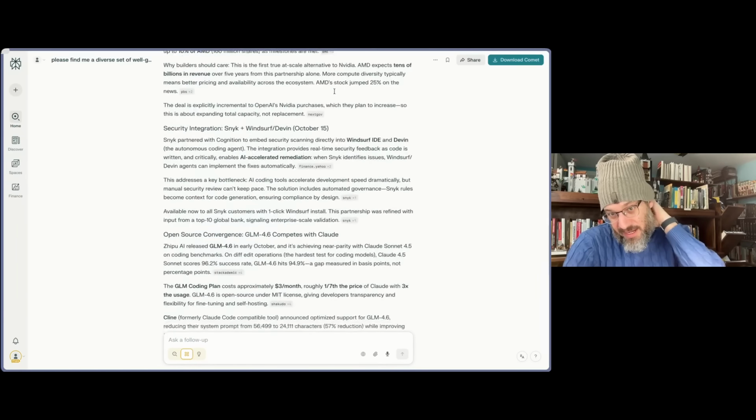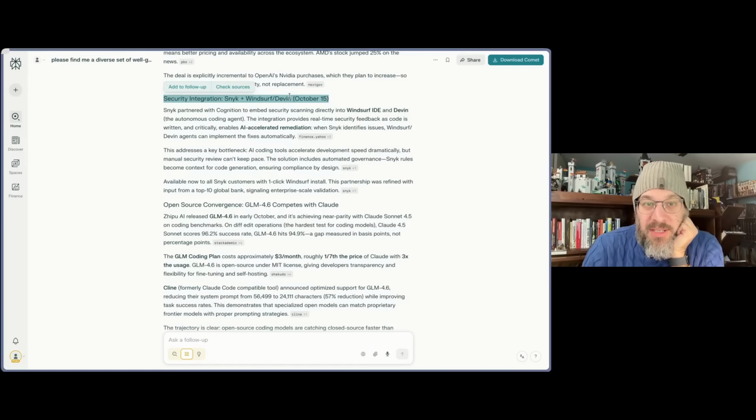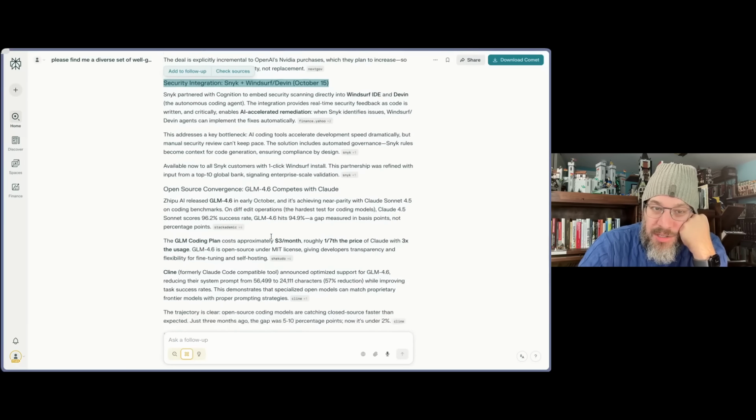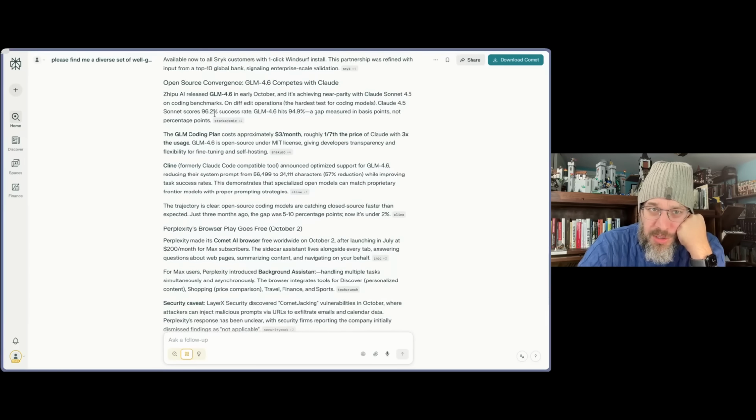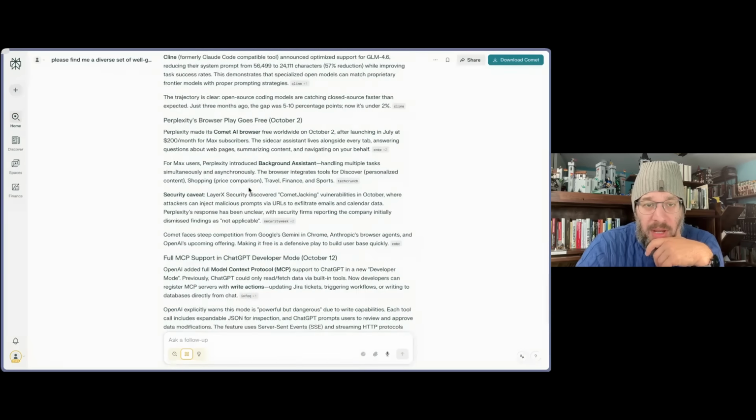And then it gets into stuff that I never would have found with the other search. It talks about SNCC and Windsurf in Devon, and sort of how they're partnering together on security scanning in the Windsurf IDE. It talks about open source convergence and how we're starting to see near parity with Claude Sonnet 4.5 and open source models. We're talking about Perplexity's browser and how it went free, but it notes it was outside the window.